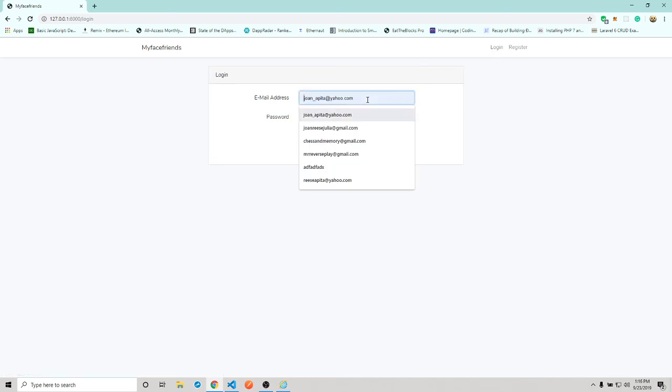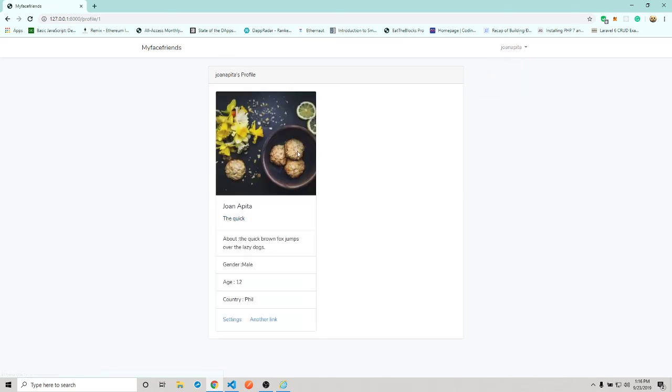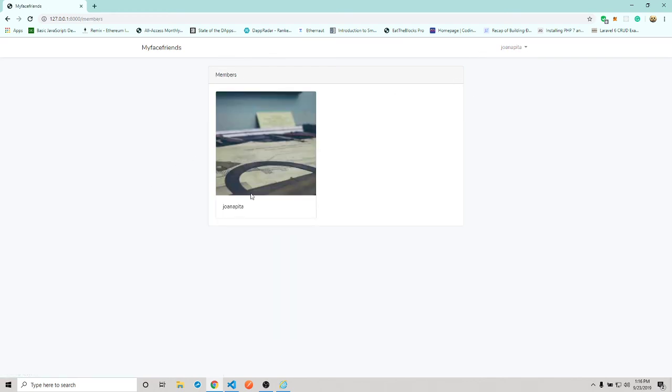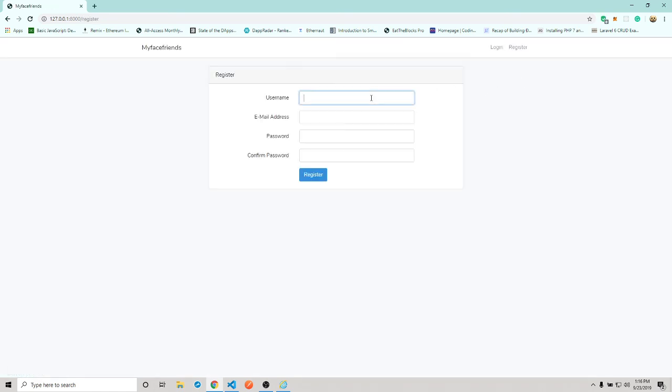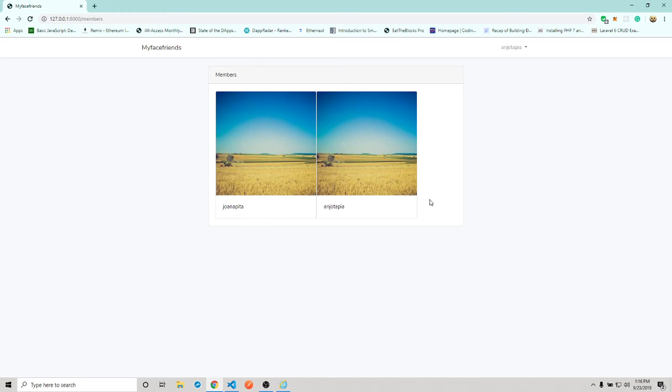Let's try to log in. Name John. Then here we go. Then under that we have a profile. You can view your profile. Then member list. Yeah, you can do. Okay, there's no other member here. Let's log out. Let's create another one. User is Angiotapia, reverse name, then password, then register. Then we register, we log in. Let's go to the members. Now here we go. There are the 2 members.